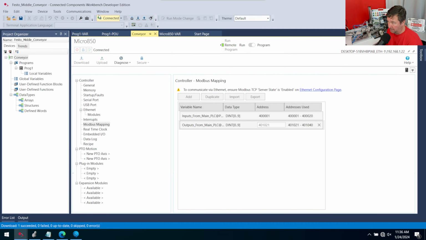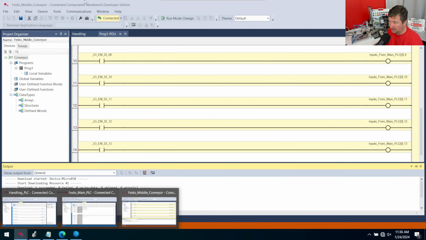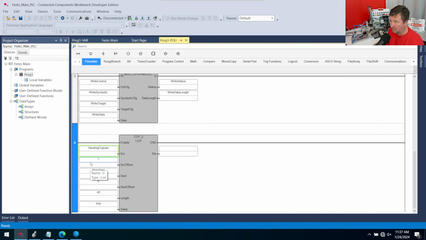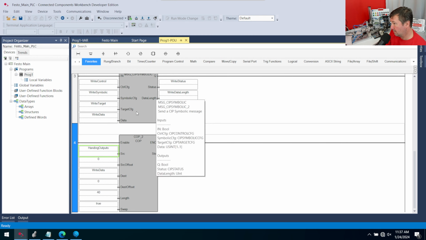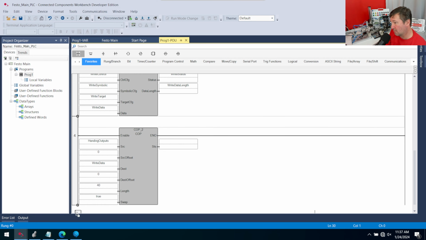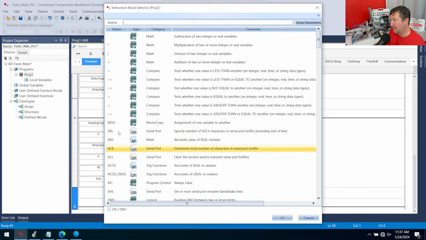And remember from our previous video, we actually couldn't be connected with more than one PLC at a time. So we are going to need to disconnect from this PLC before we can actually move on to the main PLC. So let's go ahead and just disconnect. And then we'll go over here to our main PLC. And I still have my CIP messaging and our copy instructions, but we're going to go ahead and bring down a new rung and bring down an instruction block. And we're going to double click.